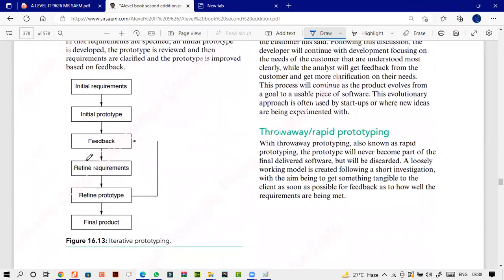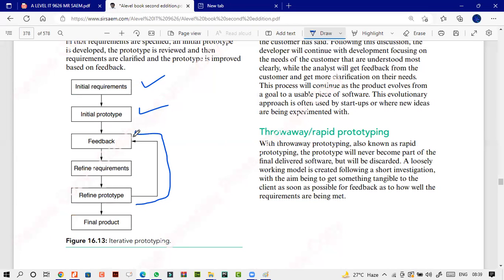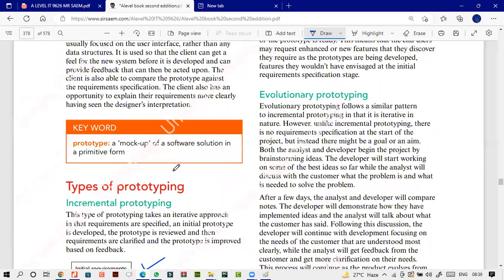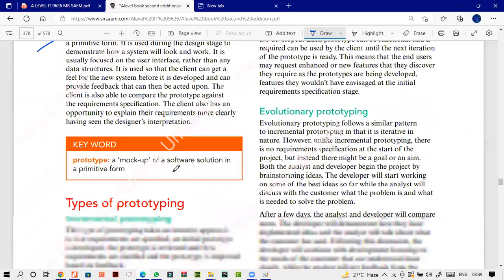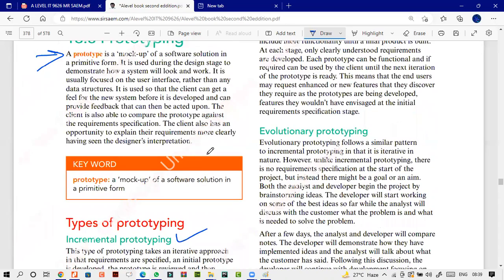Incremental prototyping का मतलब ये है कि initial requirements user से लो and initial prototype develop कर दो आप. Okay, you can take a feedback, refine the requirements and refine the procedure. So you can take a feedback from the user in order to refine it. Okay, this is known as your incremental prototyping, right?